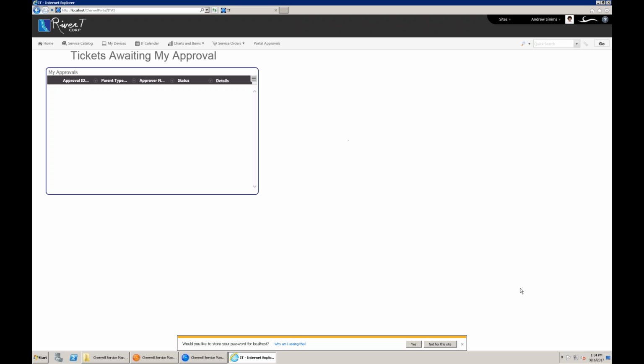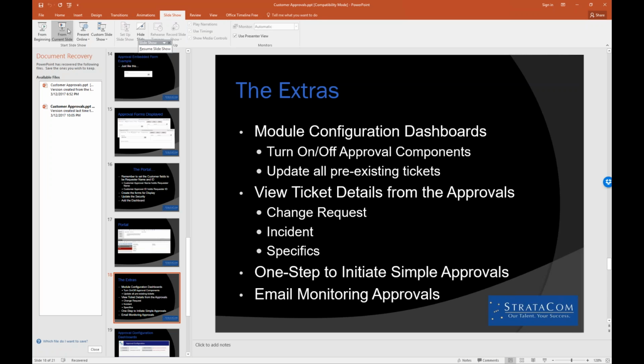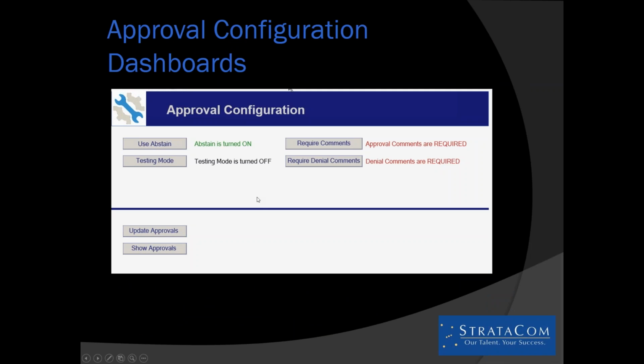I have some of these screens on my presentation also. So here's the approval configuration screen that I have. I'm betting that a lot of organizations out there don't use Abstain. Abstain is something that Cherwell provides out of the box, but very, very few organizations use it. So you don't want to necessarily take away the out of the box, but a lot of people wind up hiding it or whatever. So what I did here is I created an approval configuration dashboard, and I have the ability to turn Abstain on and off.